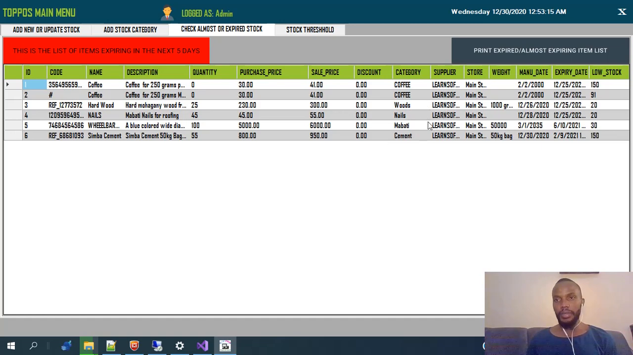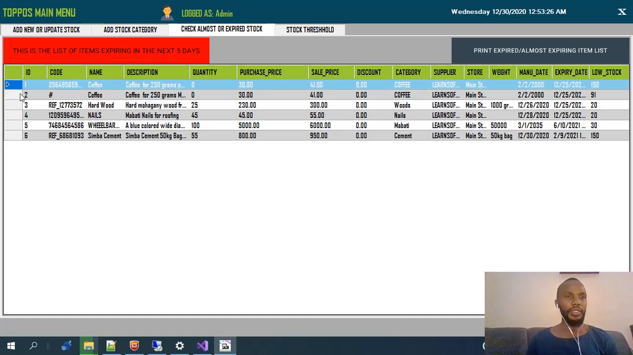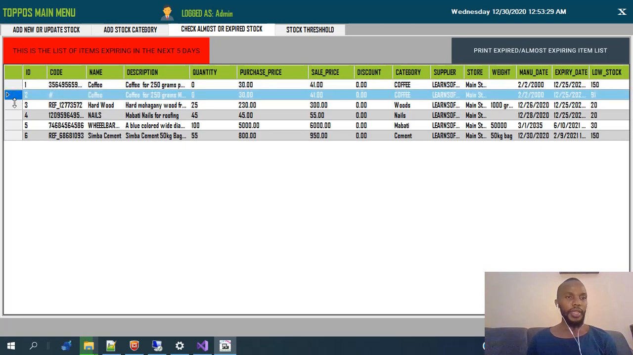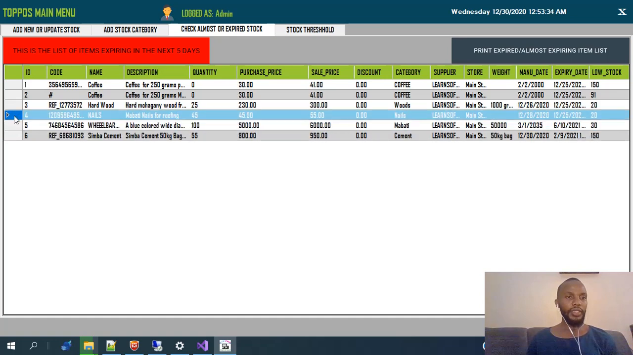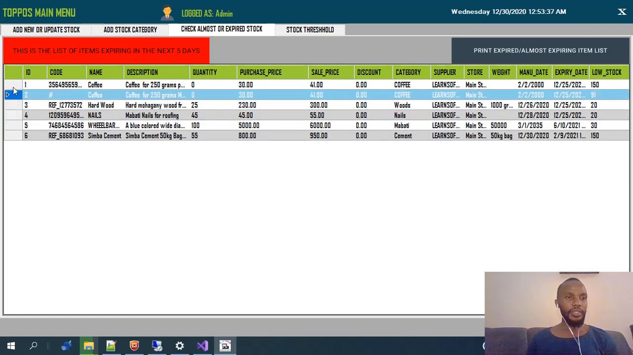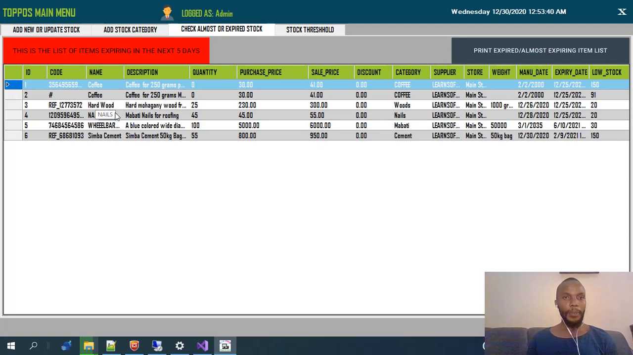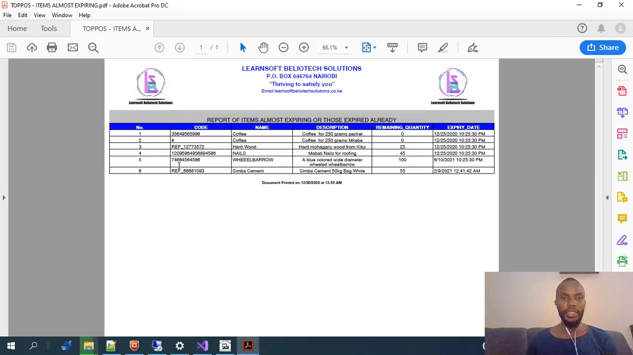So the owner will be able to check and see that these items need restocking, or that you need to do something about them. I don't know what they do with expiring items, but at least you are notified, so you can place them at a very fast end to sell them fast, so that you don't go at a loss. That's it about this, and you can produce a report on this. If I click on print expired or almost expiring item list, I should be presented with a PDF report that has the items in place.